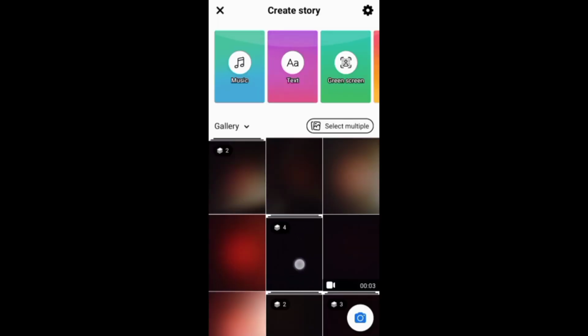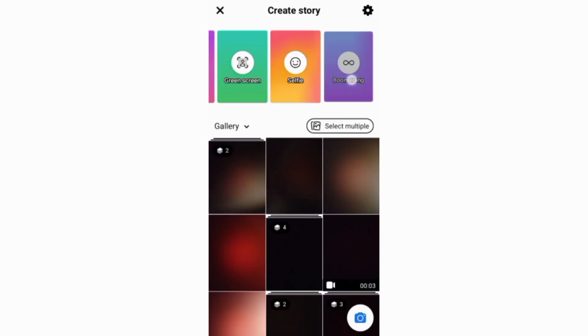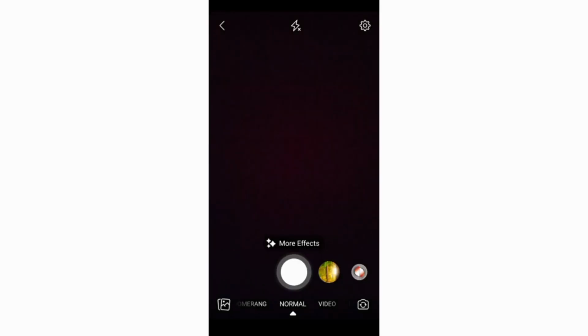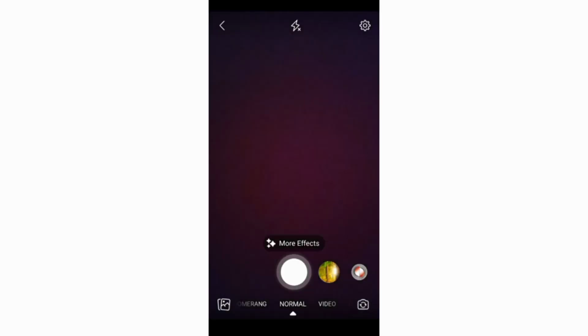And down here, you can create a photo story, and you can upload the photos from a device or capture them with this camera feature. And you can always feature the green screen or the boomerang or take a selfie. You can also use the rear camera and turn the flashlight on or off.